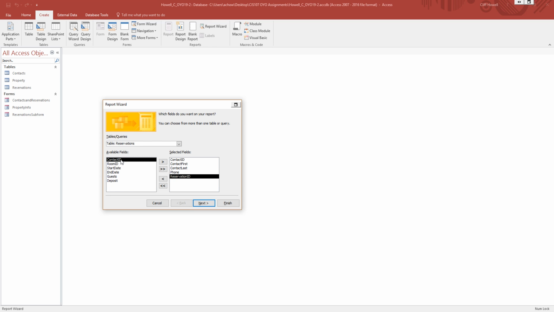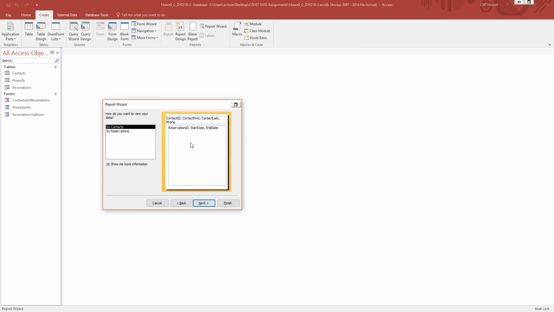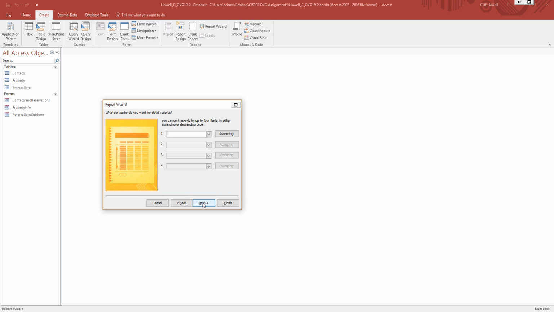Then it's going to want reservation ID, start date, end date, and that's it. Okay, so we're going to click next. And again, it recognizes the form subform because there's a one-to-many relationship between those two tables. And then, so this is correct. And then we're going to click next here. And it's going to ask us if we want grouping levels, and we don't in this particular case.